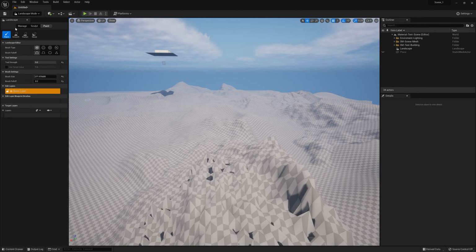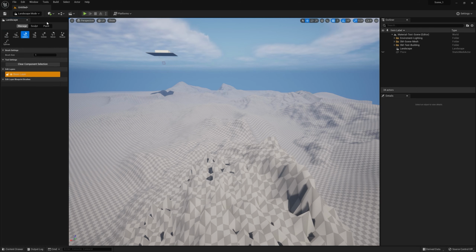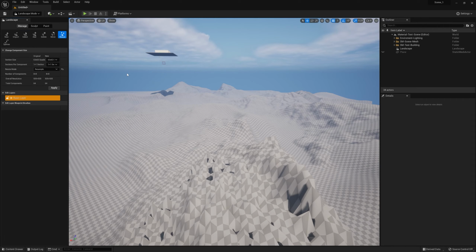One last thing, well, two more things I want to show you before I quit the video. Is the manage tool. Everything in here is pretty self-explanatory. You can just add new layers and then add new landscapes on top of these layers. Well, this is a little bit more advanced. One thing I will show you is a resize tool.